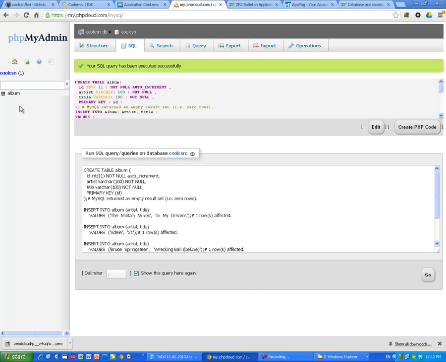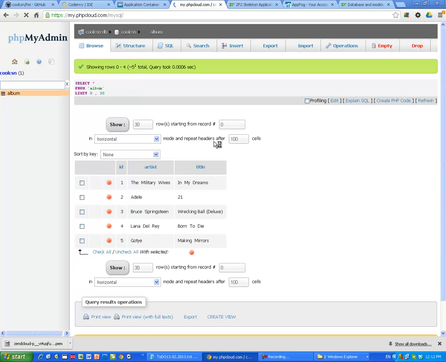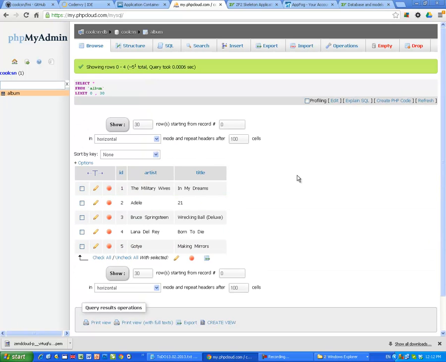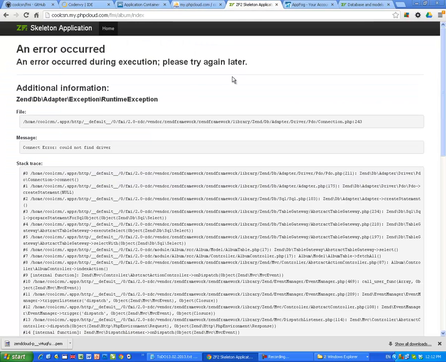Okay, so far so good. Let me show you the application again. As you can see, there is an error, and no wonder, because what we have in config is only a global PHP.